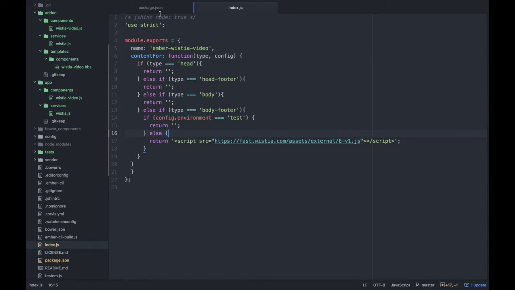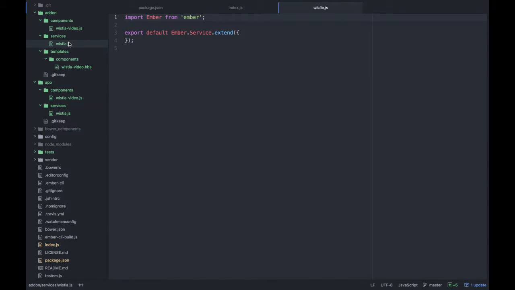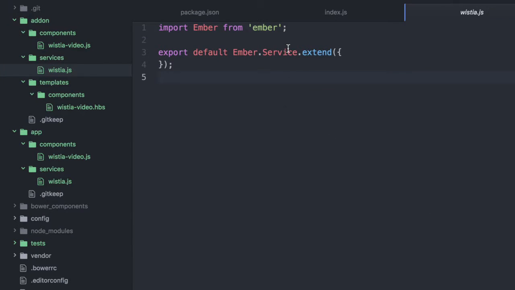The next thing that we want to do is communicate with the Wistia API. So that script's there, and now how do we actually communicate with that? We're going to do that again through our service here. And if you just read through the Wistia documentation, you'll see a lot of this, but we're going to write it in Ember here. It's pretty straightforward. So we're going to add a video.